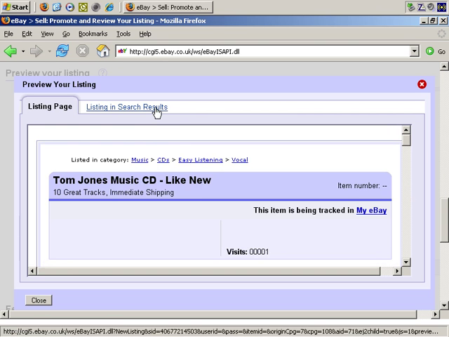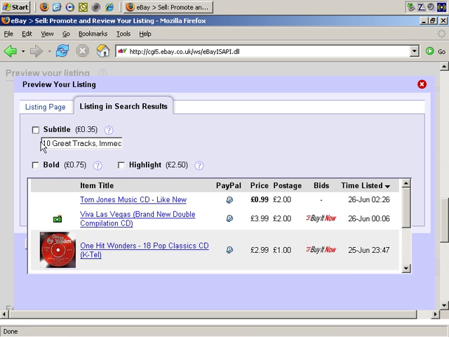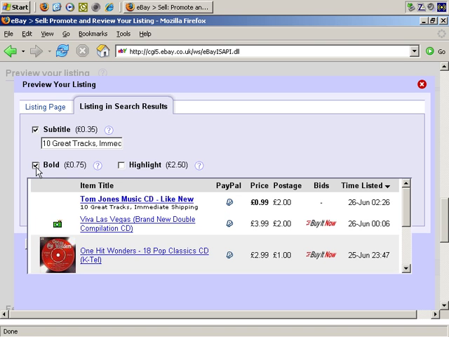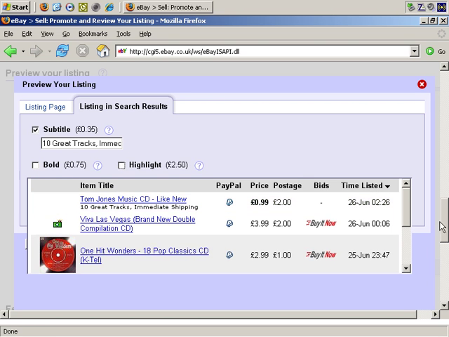Now, if you click on Listing in Search Results, it shows you how it's going to look in the search results. There's our auction, Tom Jones Music CD, and there's some of our potential competition. And you can see how the selling options you've chosen compare to your competition. And it shows you how it looks if you untick Subtitle. See, the subtitle disappears. If we tick on Bold, it becomes bold, or not. If we highlight, or not. So that's how you can preview your auction.